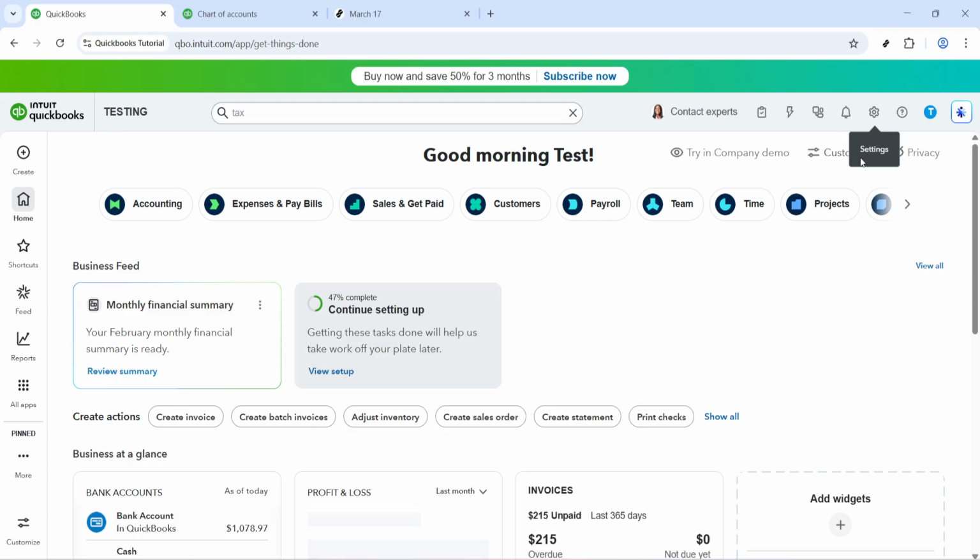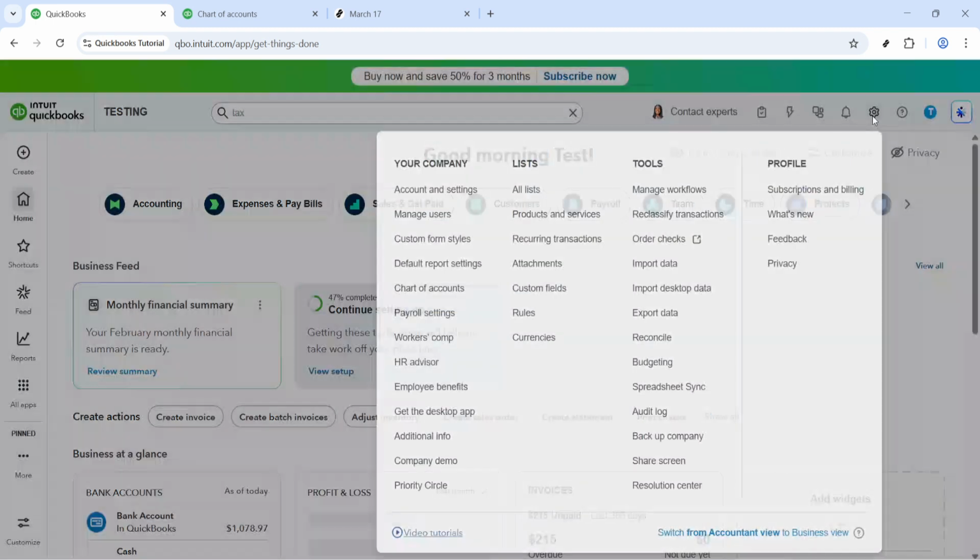From your QuickBooks Online dashboard, start by opening Settings. You'll find it as the small gear icon in the upper right corner of the screen. Clicking this icon opens a panel with key tools and lists that help you manage your company file. Next, select Chart of Accounts.